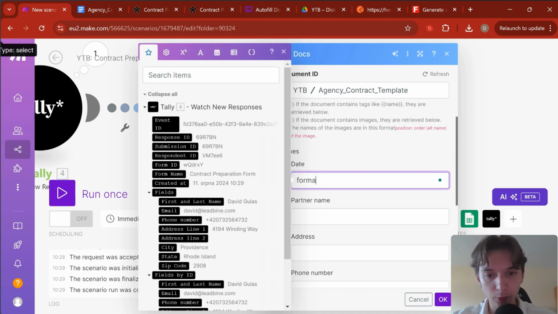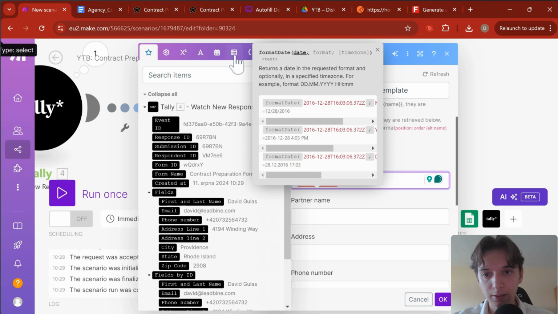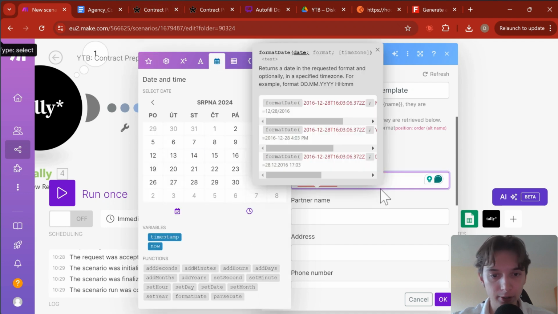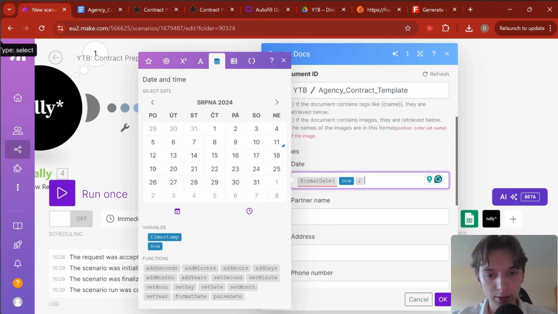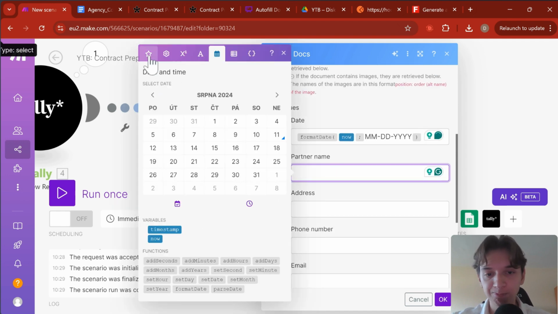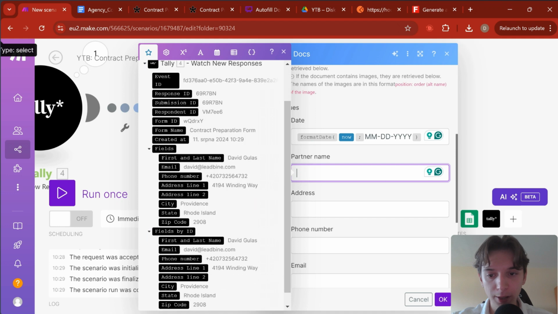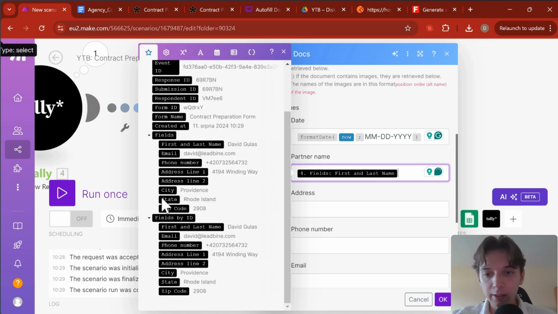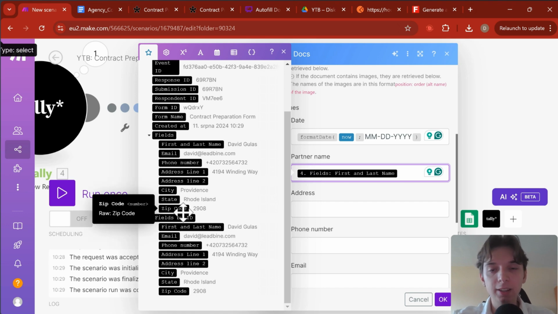So the date, we want to do format date. Now choose the function, the now function that will give us today's date. And now we want to choose the format. So in this case, the format that we will be using is month, day, year. Okay, that's that. Now partner name, right? We want to use the full name, so we'll just choose the field from here. And by the way, again, the data that you're going to get depends on where you're getting them from.